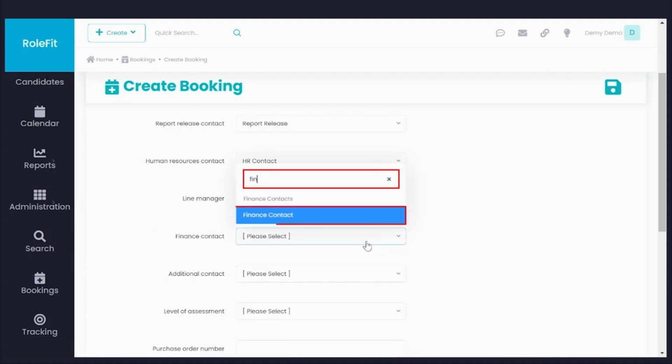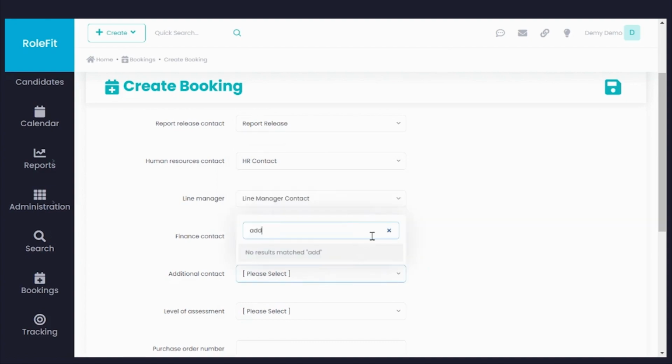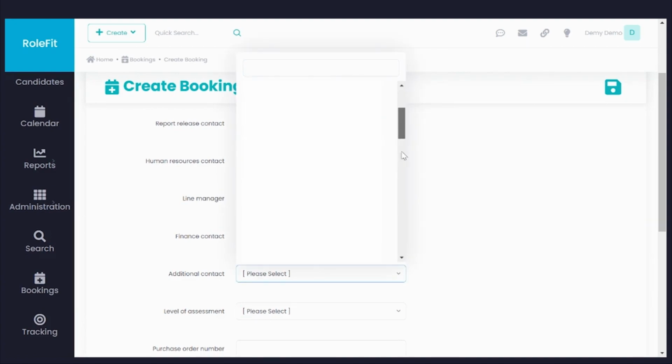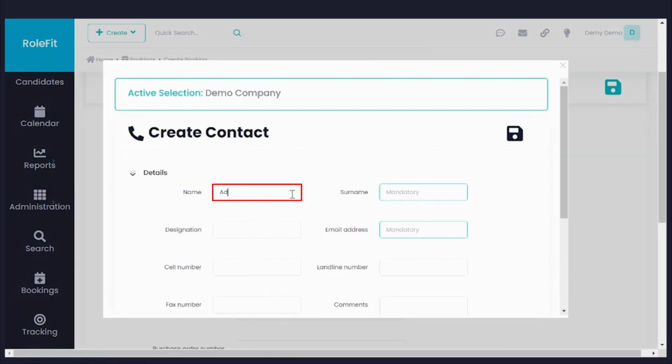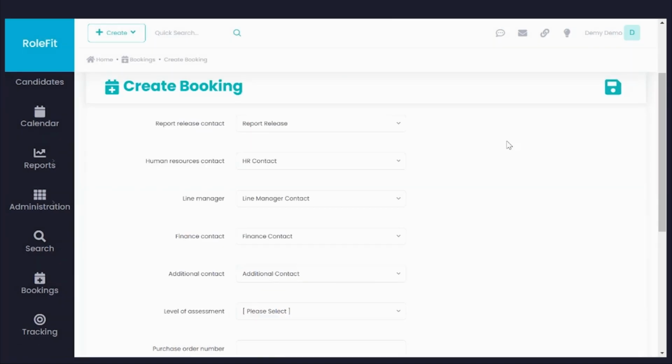Search for and select the relevant contacts from the lists. If the contact's name doesn't appear on the list, scroll to the bottom, and click Create Contact. Populate the contact's details. And click Save. You will only need to do this once.